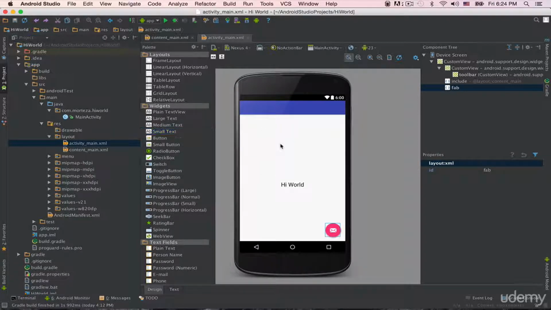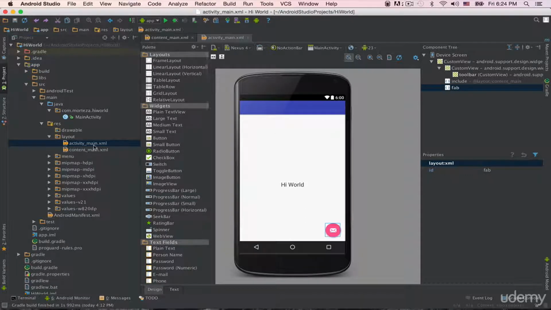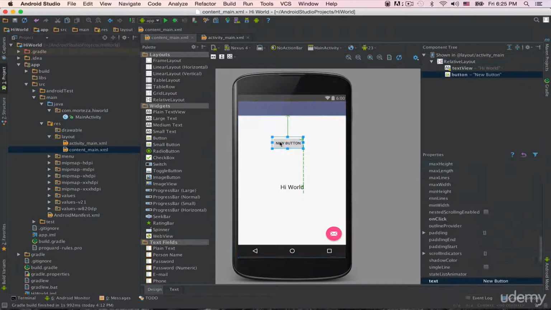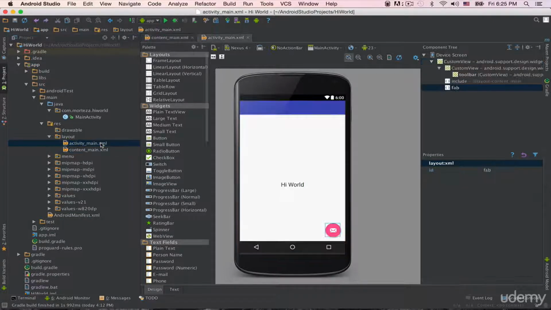Why is that? Because as of the newest versions of Android Studio, we are not allowed to add user interface components to this file, to the activity_main.xml. We are just allowed to add these components to the content_main.xml. Look here, for example, if I take a button, I can easily add it to this file. But so what's the use of this activity_main.xml?